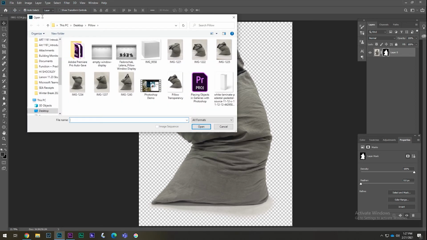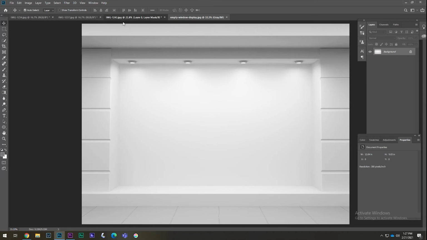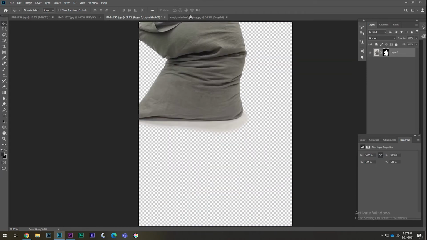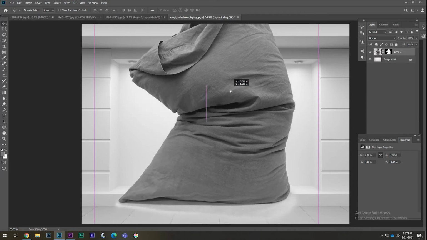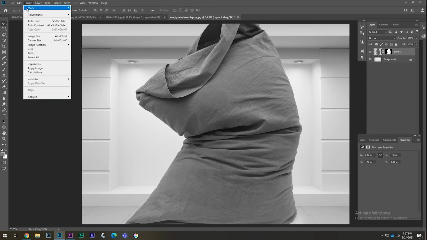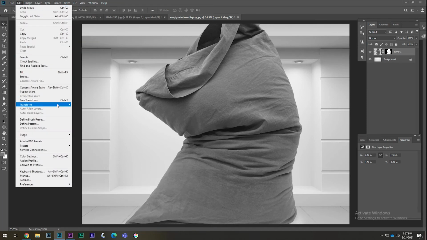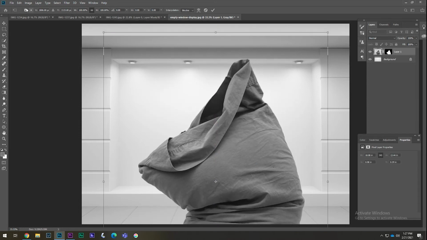So I'm gonna open up my storefront stock photo that I'm gonna put these pillows into. And I can literally just drag that selection on top of this photo. And so I'm gonna make it smaller. I mean, that's kind of funny too, but I'm gonna make it more appropriately sized. So you can go down to free transform. The hotkey for that is Control T.